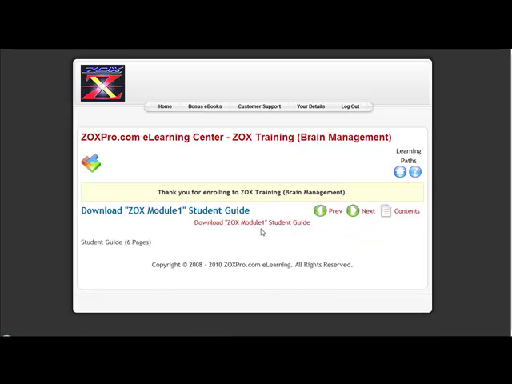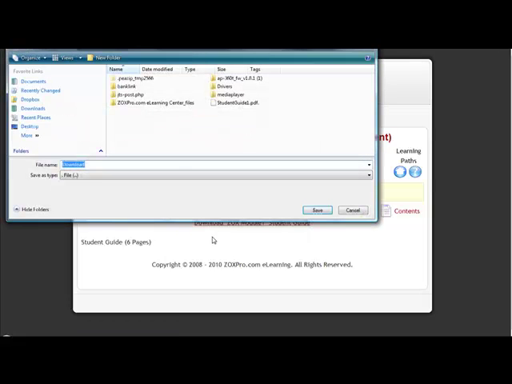At first, the first component that appears is the student guide. Each module has a student guide and audio, followed by a quiz. So this is the first PDF student guide to download. To download it, simply click on the link, and that opens up this window.